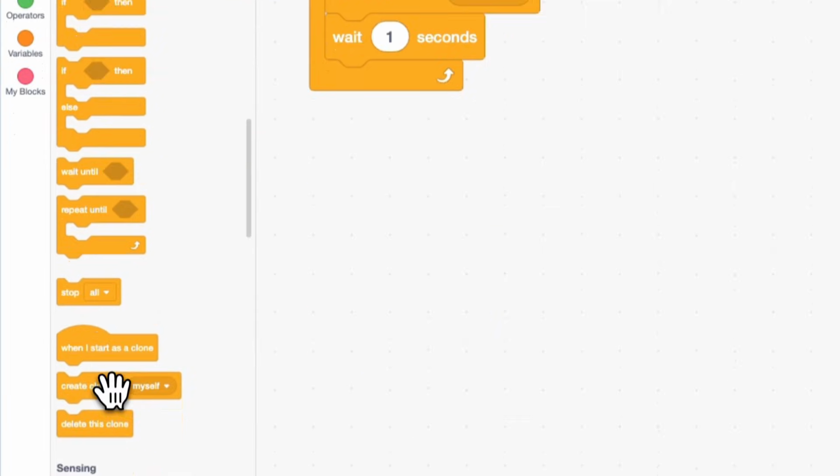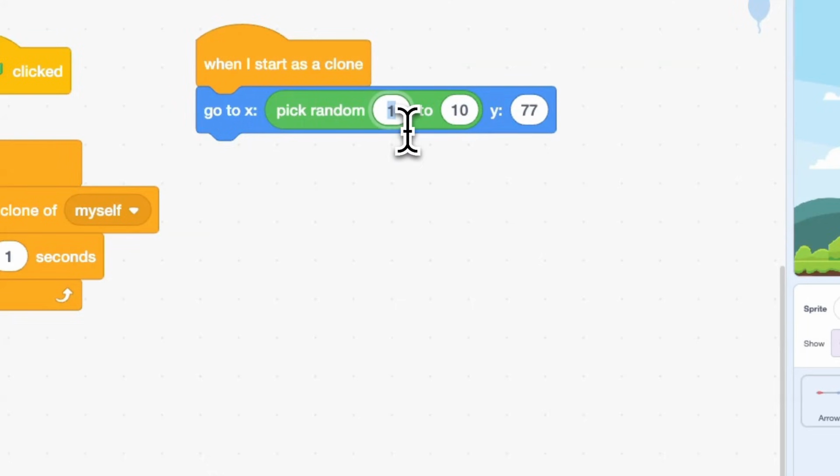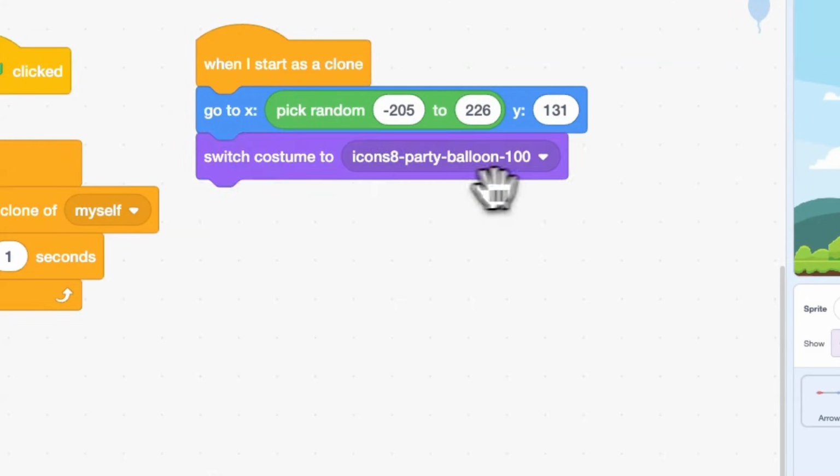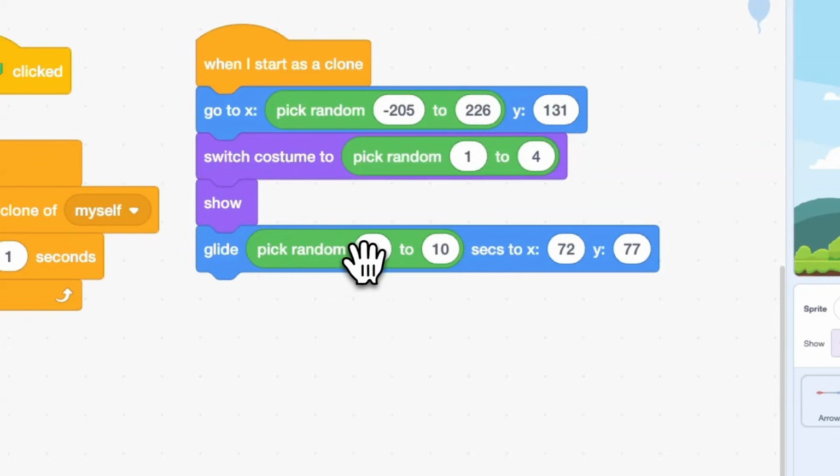When I start as a clone, go to a random X position at the top of the screen. Switch to a random color to make each balloon look different. Then show the balloon and glide down to the bottom of the screen in 6 to 8 seconds.